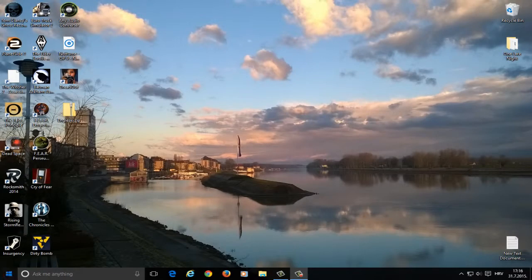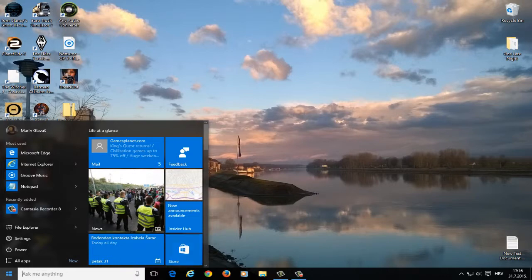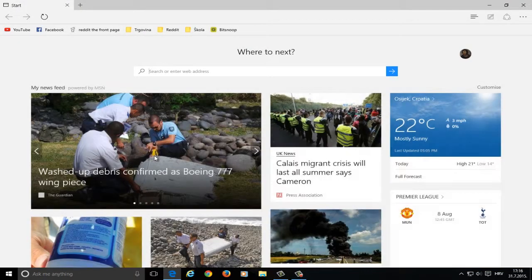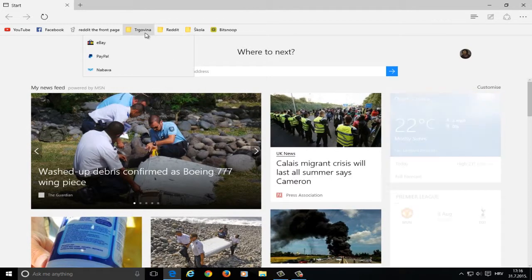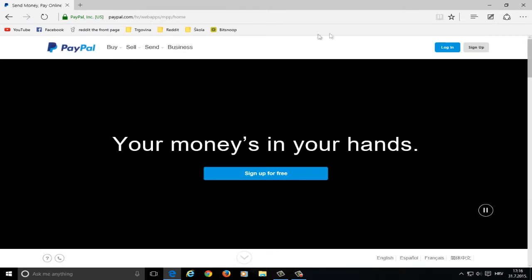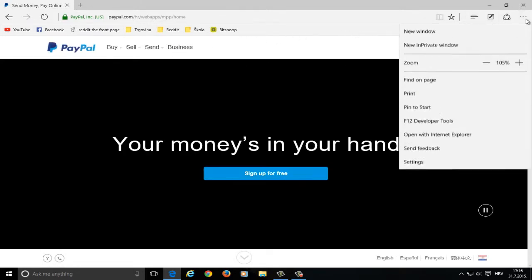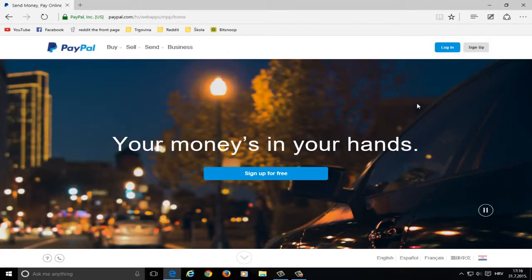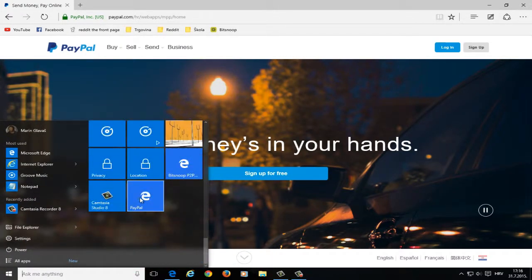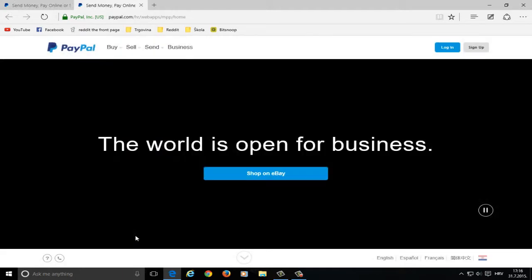We can also pin websites from Microsoft Edge by opening Microsoft Edge, a website of our liking, and pinning it like so. You can also pin all kinds of elements from all kinds of other apps, but I'll let you explore those possibilities yourself.